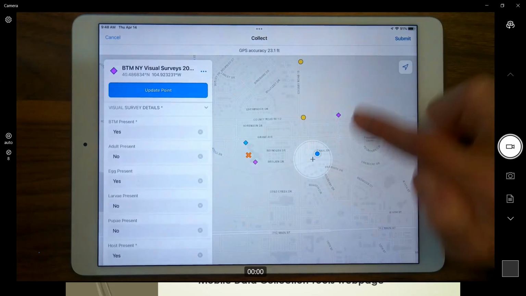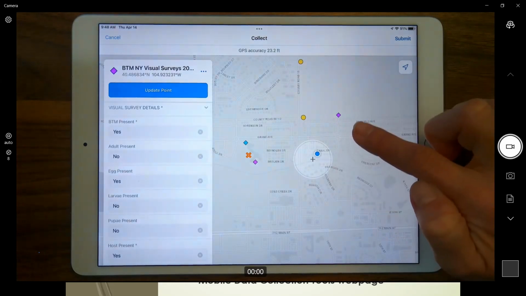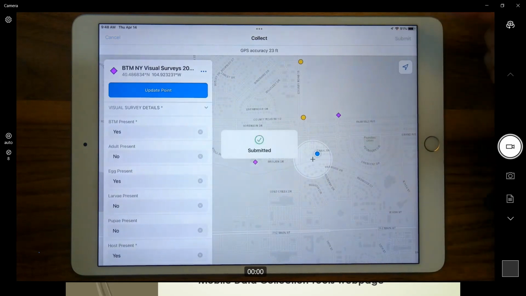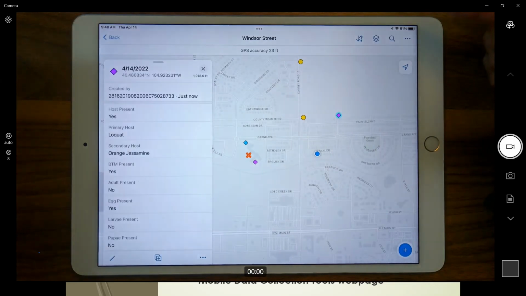The point is kind of off center. It really wouldn't be, you would be standing right on top of it. And then I can hit submit. And as you can see, it's pretty intuitive. It's really a simple survey, but it comes down to that beginning question as the difference for whether you're doing a trapping or a visual survey, and then whether it is present or not.